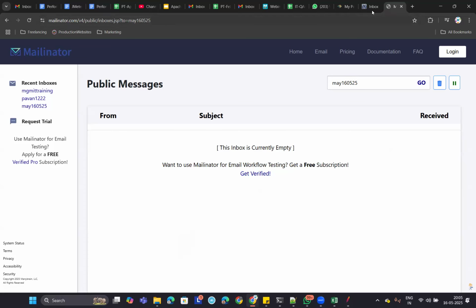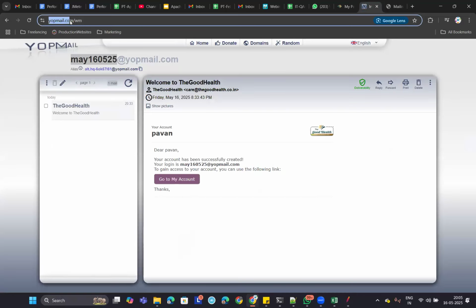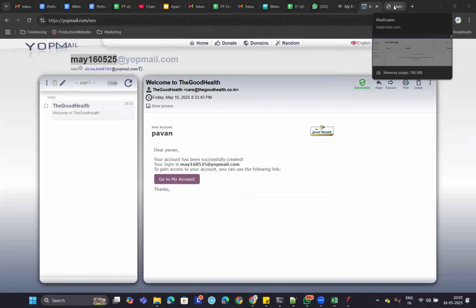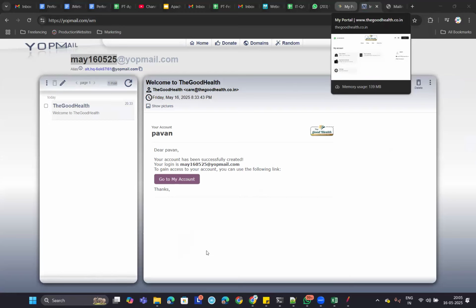Clear, guys? So remember these two domains, yopmail.com and mailnetter.com. Note it down. Please note down somewhere if you are taking running notes.